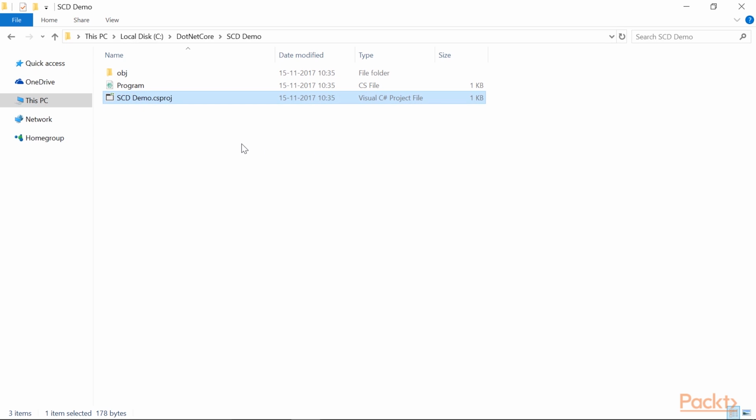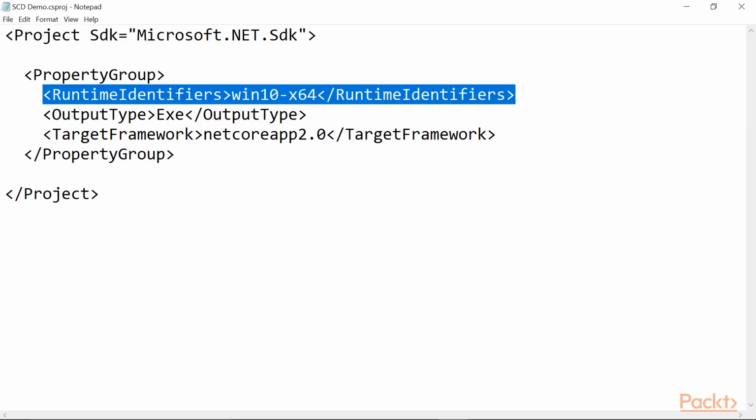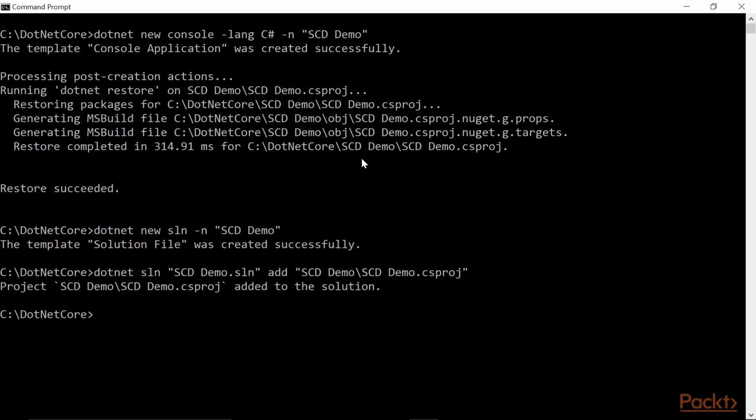Now open the project file scddemo.csproj in Notepad. Inside this file, create a runtime identifiers tag under the PropertyGroup section of your .csproj and define the platforms that your app targets. Here you can set multiple identifiers separated by semicolons. Now resolve the dependencies by entering the command dotnet restore.